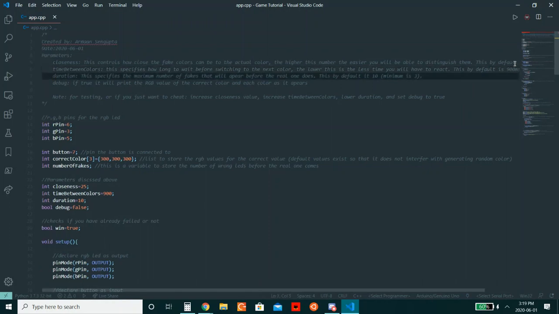Next is duration. This specifies how many fakes in total there's going to be. So how many fake LEDs we're going to show before we show you the real one. And this is the max, this is not the actual value, but this shows the maximum. And by default, this is 10. And the minimum is 3, but you don't need to change that because realistically you'd at least want 3 to happen before you click something to keep the game interesting. And then the last one is debug, and this is fairly simple. If you set it to true, then it's just going to give you some more serial monitor statements, which are basically going to tell you the RGB value of the correct color, as well as when the color is generated, each fake color as well.